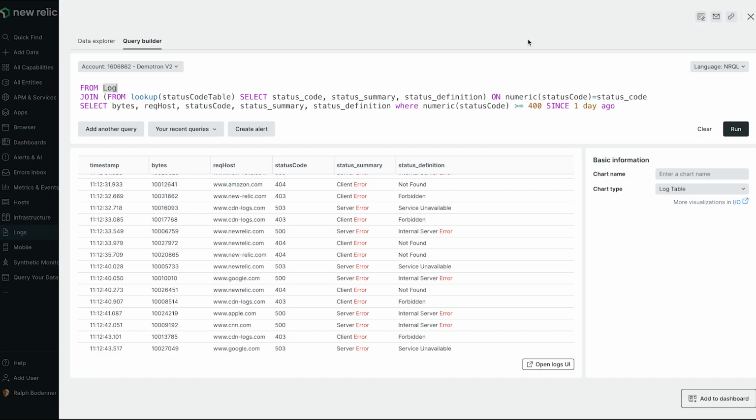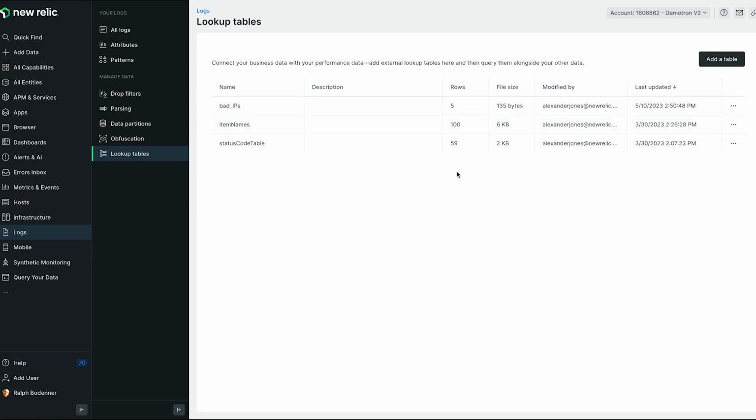Now, imagine you're a retailer logging activity from all of your stores with that store's ID, or even with the items that your customers are checking out. I can use lookups to bring in business data describing those stores or those items, and I can cross-reference it with any of the performance information in my logs or my metrics about what's happening with those transactions.